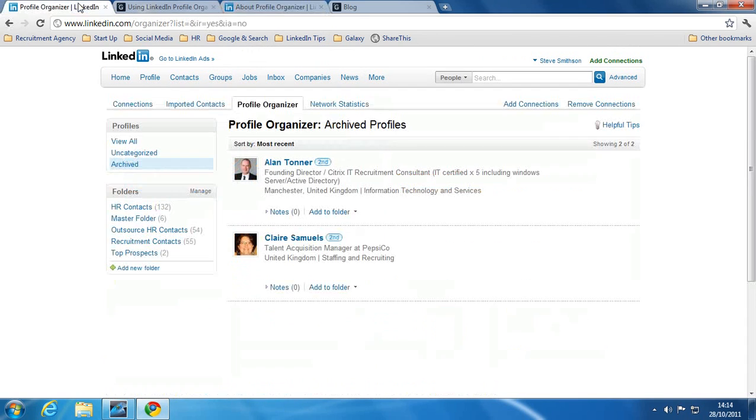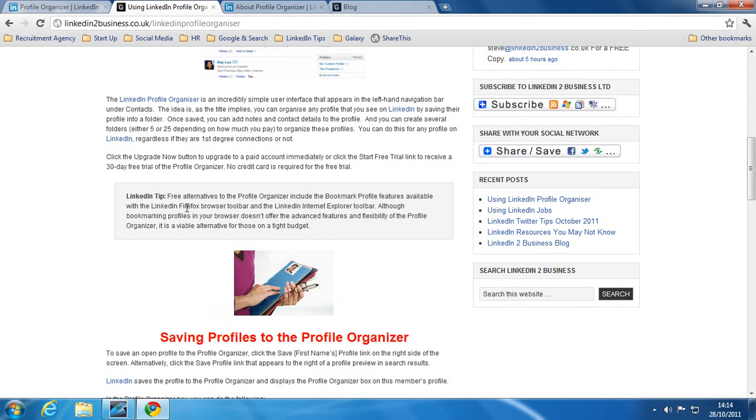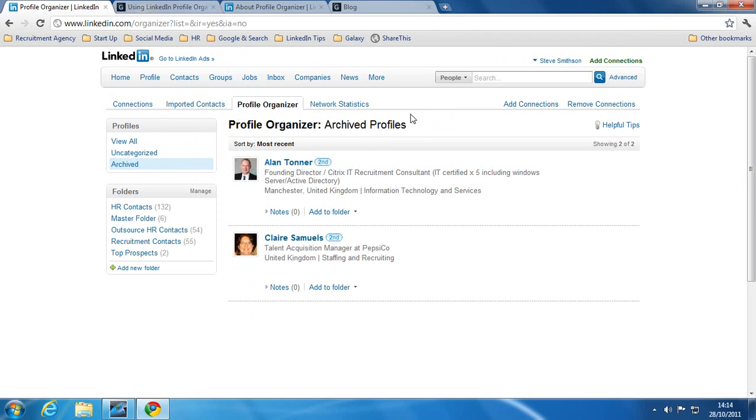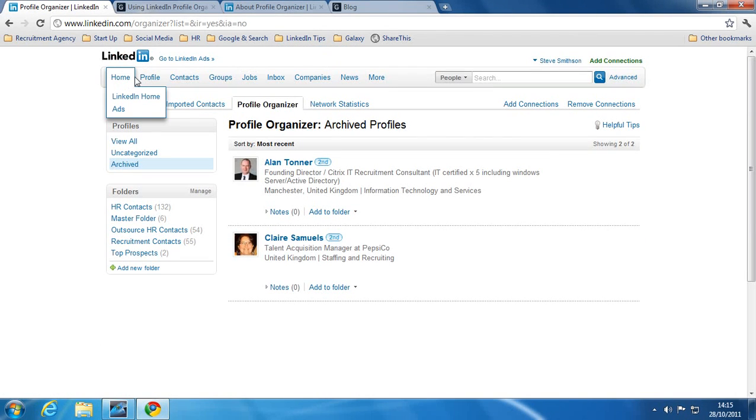As I say, it is a premium feature, and the higher the level of premium account that you have, the more folders you have in your account. For instance, if I look at the LinkedIn accounts themselves, there's a quick way for me to do this: I'll just go in here and look at the compare account types.